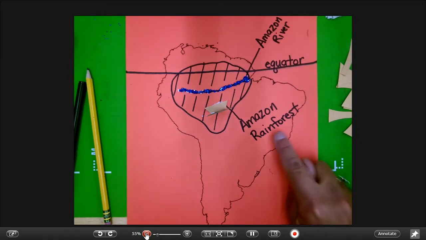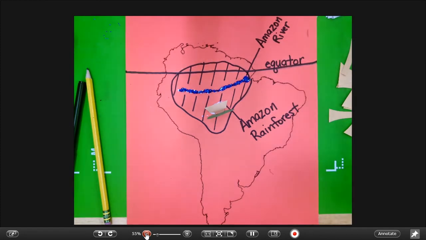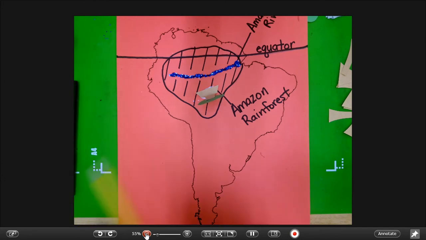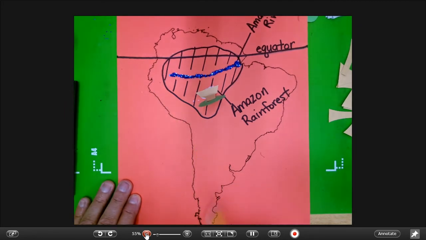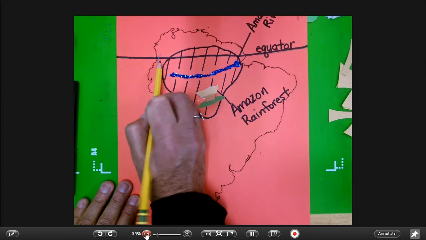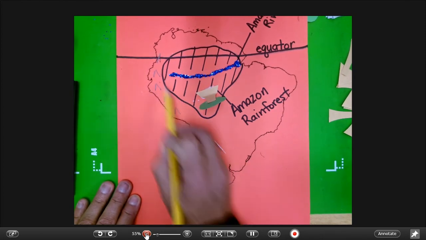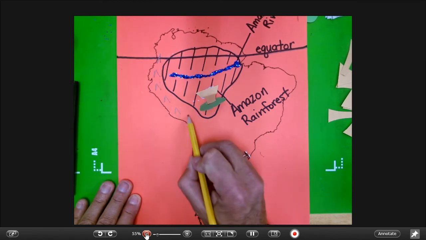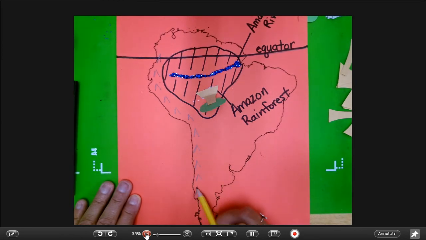So we needed to make sure we knew where the Amazon rainforest is. We need to make sure we know where the Amazon River is. And then the last main feature that we need to remember is the Andes Mountain range. If you remember, the Andes Mountain range runs the whole west coast of South America, almost to the top. So I'm going to start by marking. You can see where the rainforest comes up to the mountain range, but doesn't go into it, and it goes all the way down.